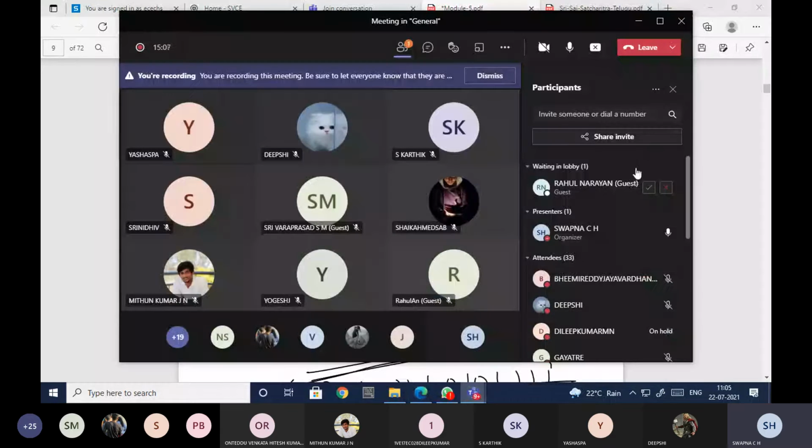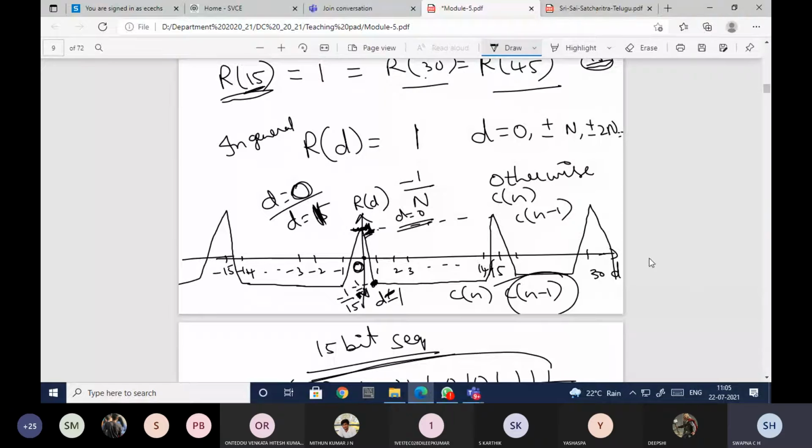So from this I can say that you can use the same autocorrelation, the same PN sequence, for different uses. The same PN sequence can be used for different uses. So this is the autocorrelation property. We have already seen all that.